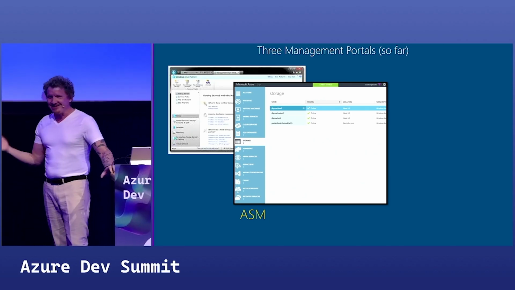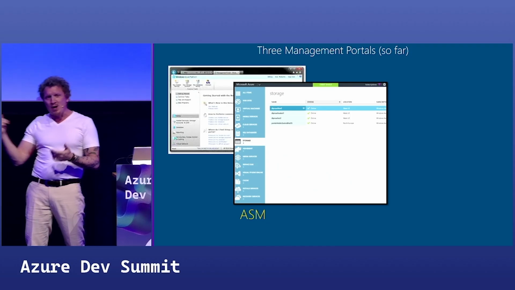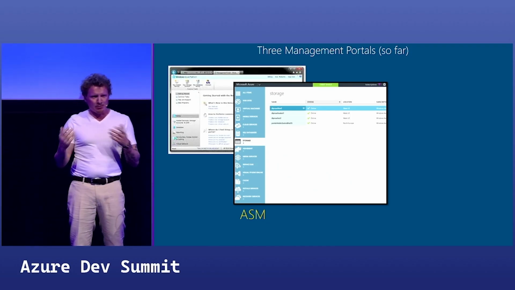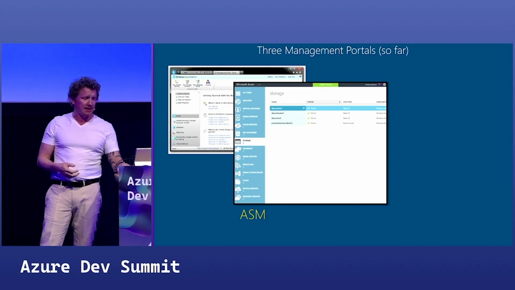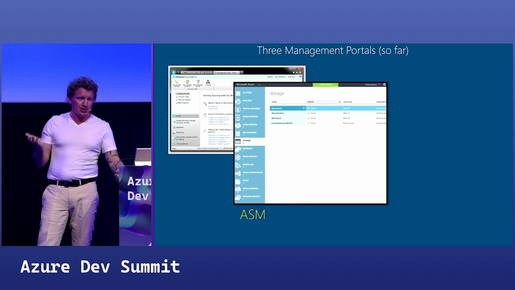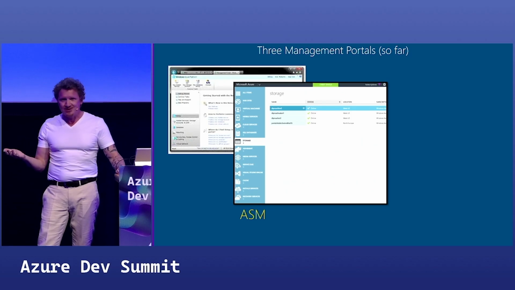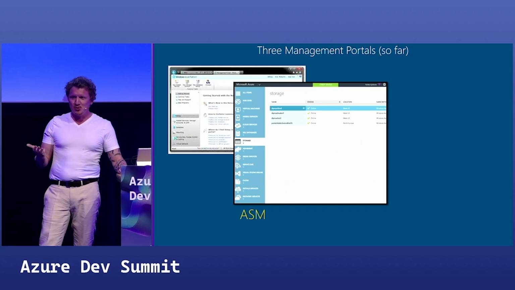So back then, you could only manage one service at a time. There were no templated deployments or anything like that. That came later with the introduction of the current portal, let's say, right? When was the current portal introduced? Anyone remember?